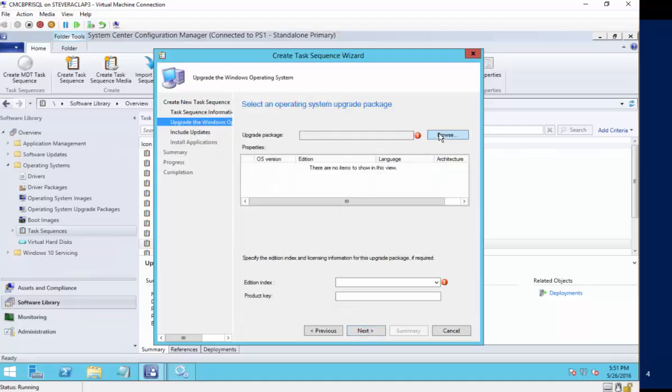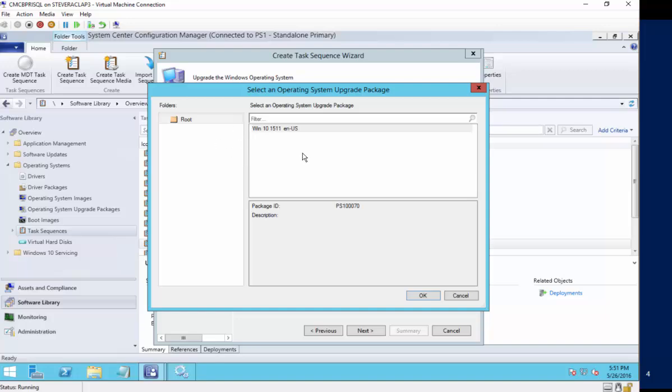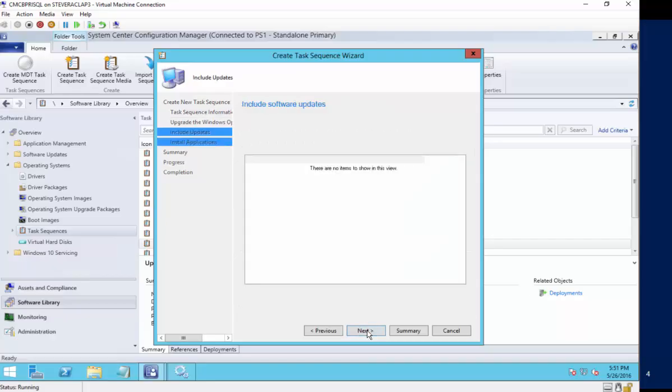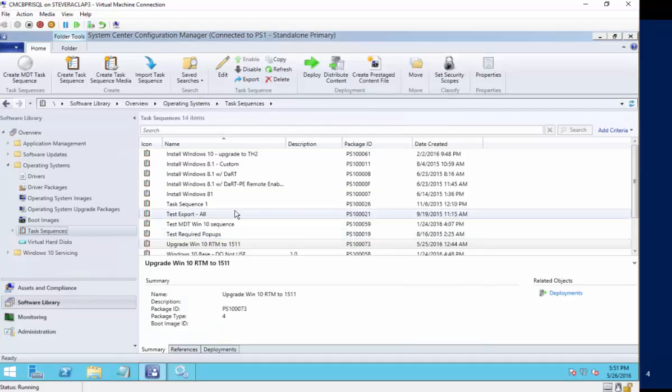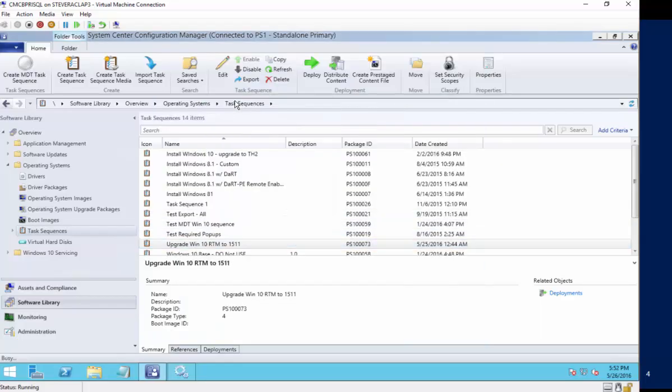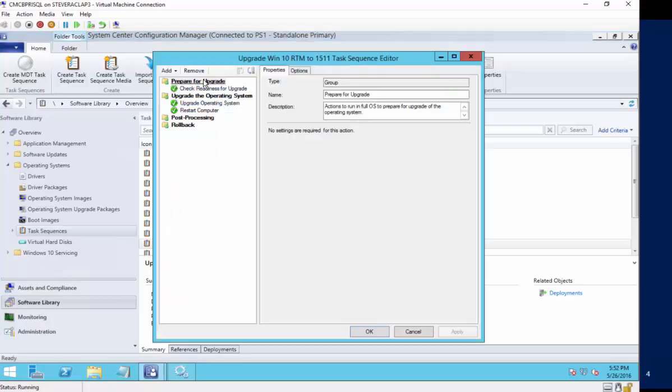Then I have to specify the upgrade package. There is no other choice. You have to use an upgrade package. And then product key if I want, next, updates, applications, whatever. And I finish the task sequence. Go look at the task sequence. It's very basic, right? So it checks prerequisites.